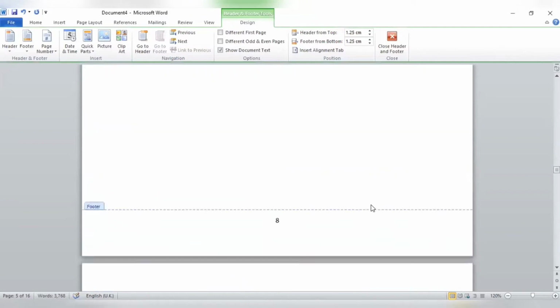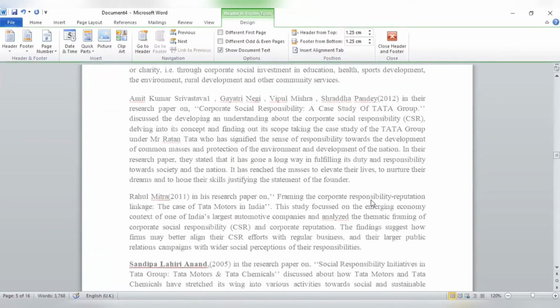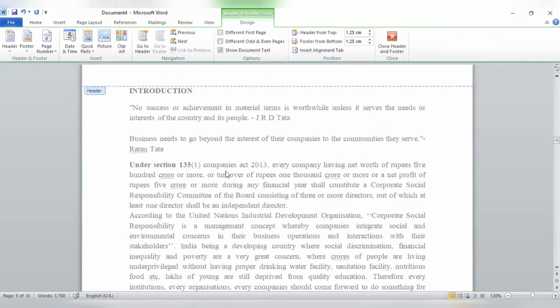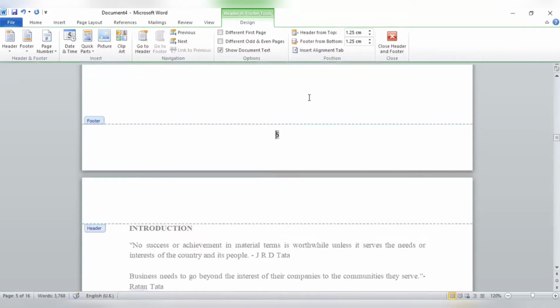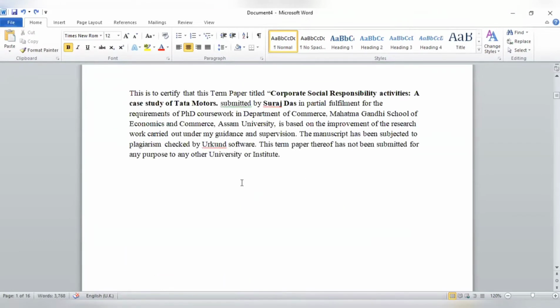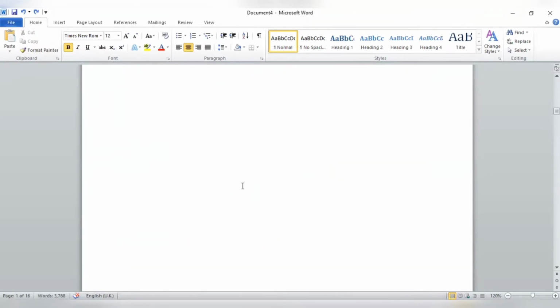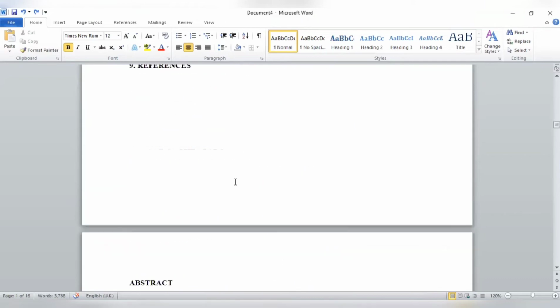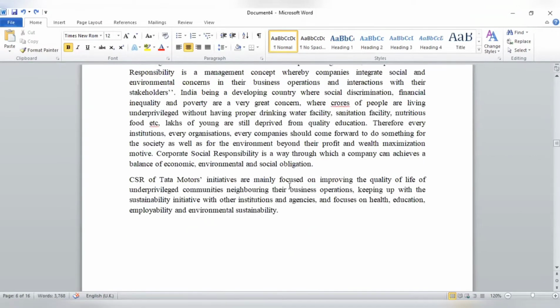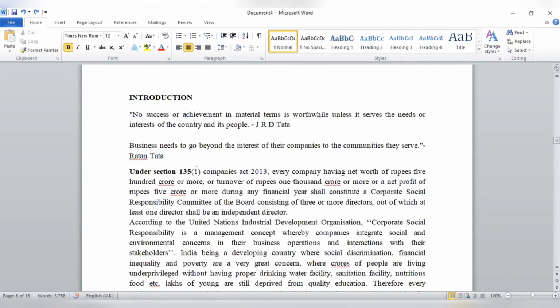But I don't want to give the page number in the first 5 pages. I want to give the page number from the introduction page. So for that I will have to go to the introduction page, since I want to give the page number from there. So we'll have to go to that page from where we want to start the page number. Here I have come to the introduction page.